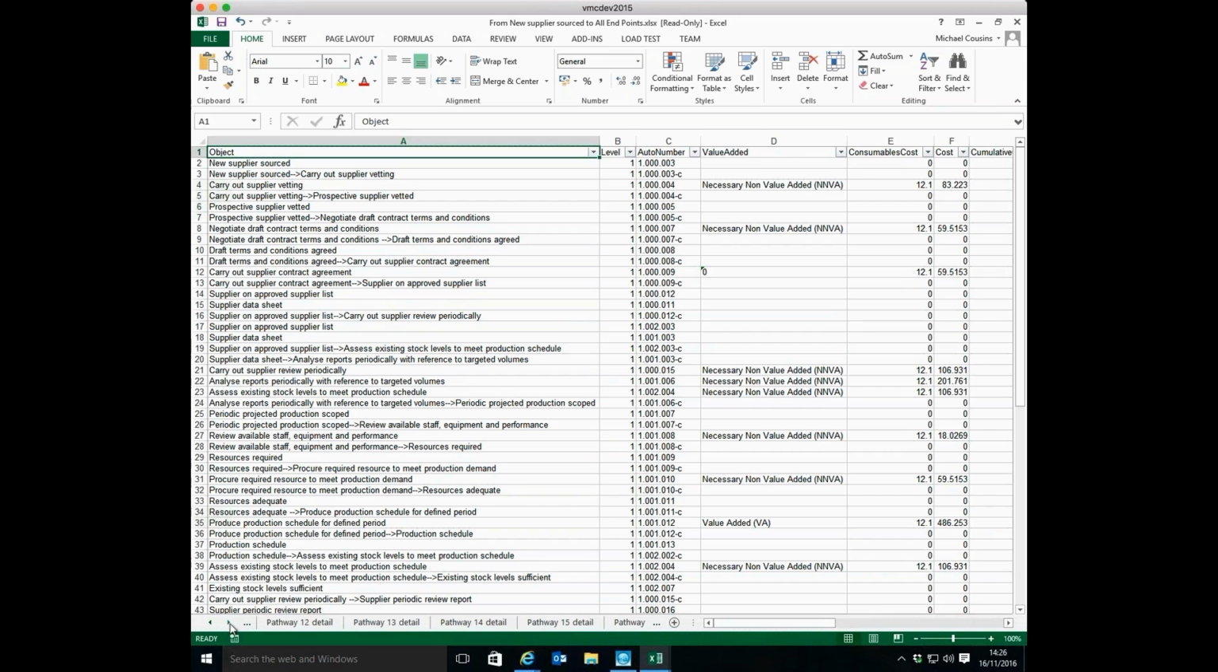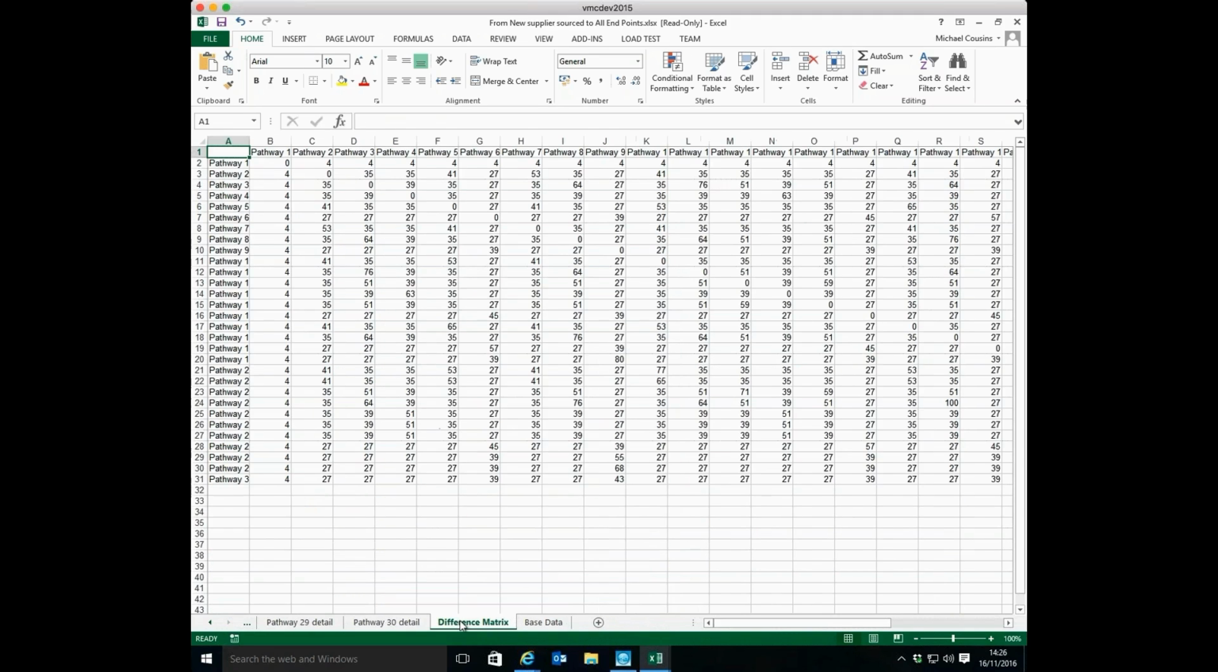And if I go right to the end of that Excel file, I'm also given the difference matrix. This is what object the pathways branch. So pathway 3 branches from pathway 2 at the 35th object. And that's useful if I'm trying to understand or pinpoint where the processes diverge. So we're able to get very quickly into an understanding of what our most costly pathways are, precisely where they branch from the least cost pathways, and that gives us a handle on what we need to do.